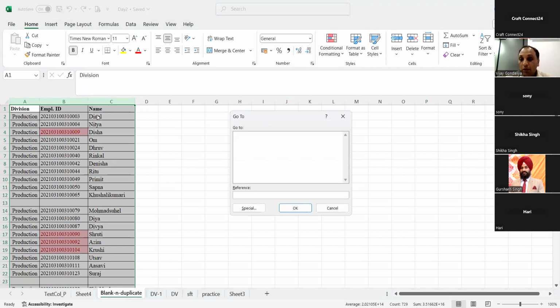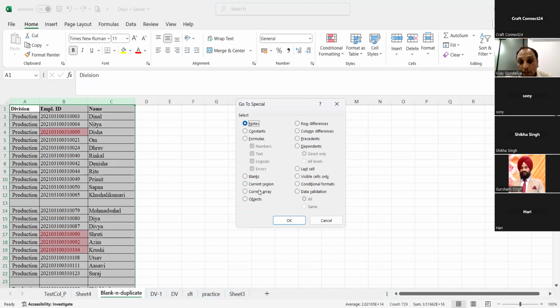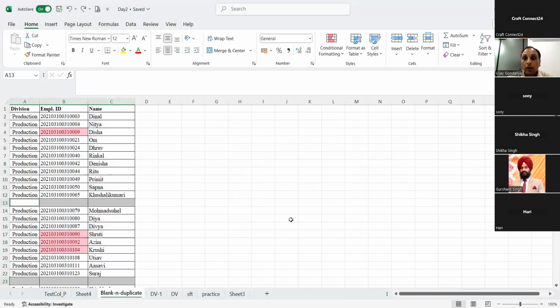Go to Control G. You will get a Go To dialog box. Go to Special. There is one option available, Blanks. Click OK and delete. Look at this, now how easy it is to remove the blanks. It's fantastic. Should I repeat again?